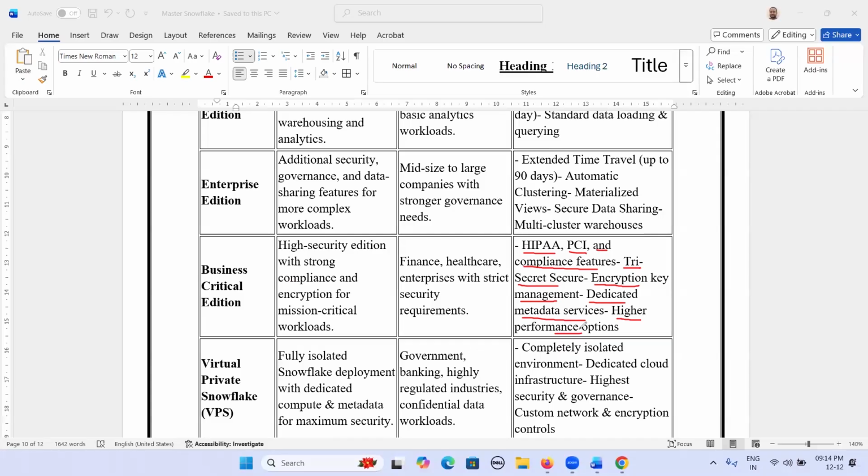Let's say you have finance, healthcare, enterprises with strict security requirements. Then this is best suited. If you are using Snowflake for the banking sector or healthcare sector, it is recommended. Other than this, if you are going for other organizations, recommended is the enterprise edition.